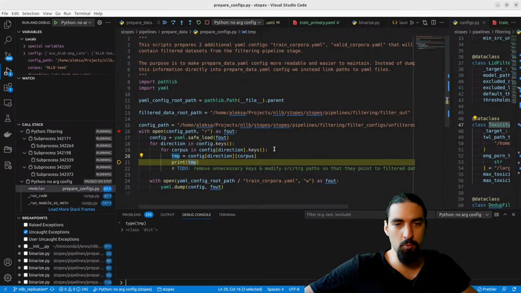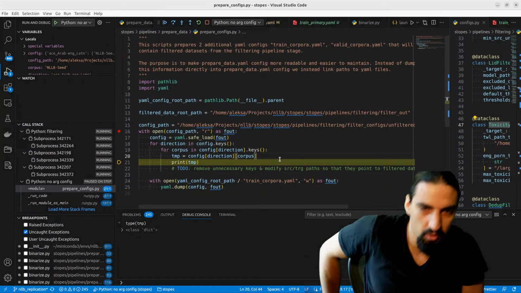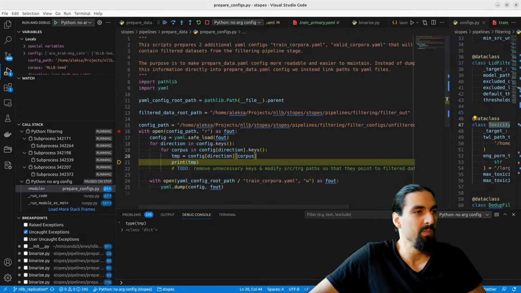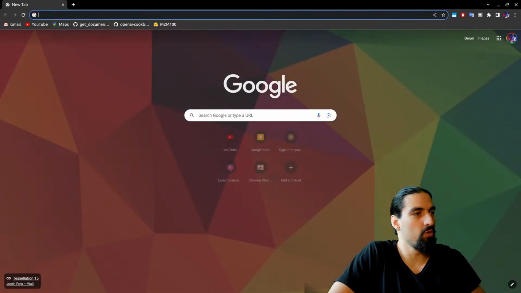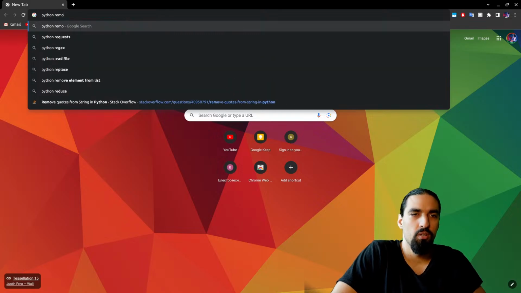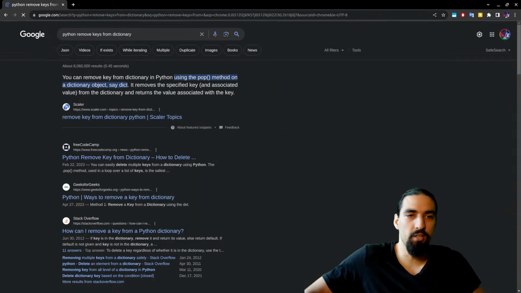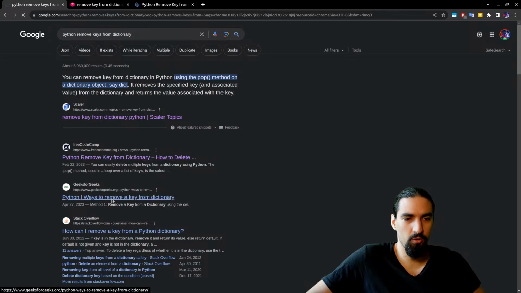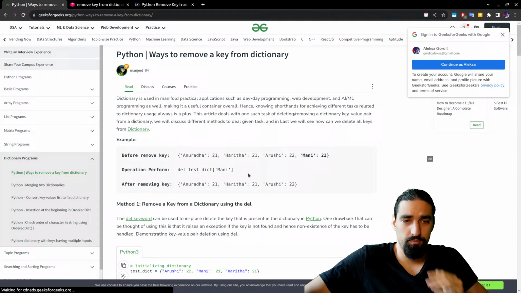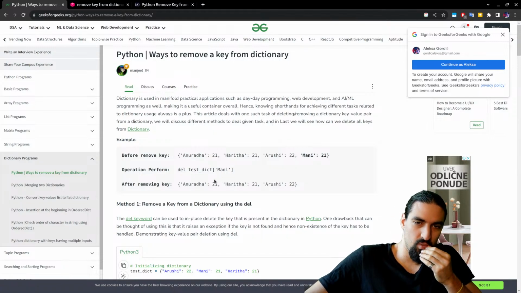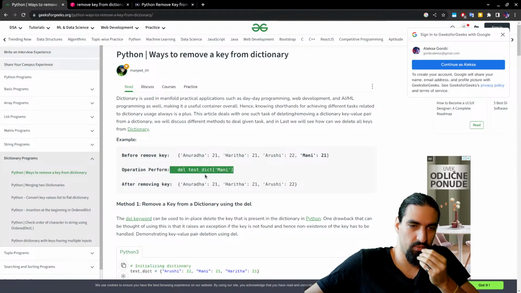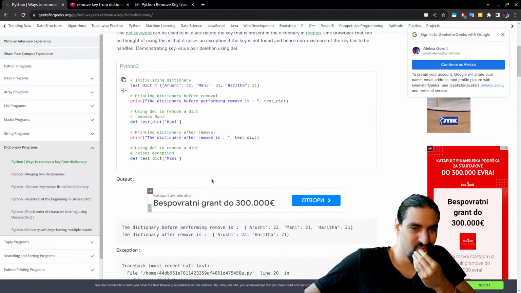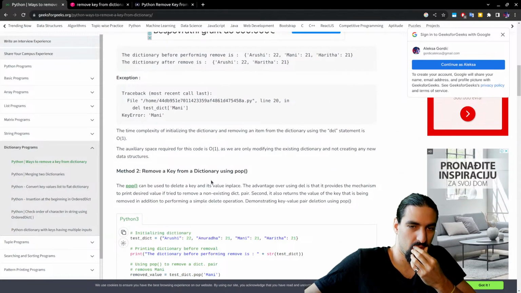How does one remove keys? Do I just do delete? How does one remove keys in Python? Python remove keys from dictionary. Free code camp. Okay, so we literally call delete. What's the second option? Pop.